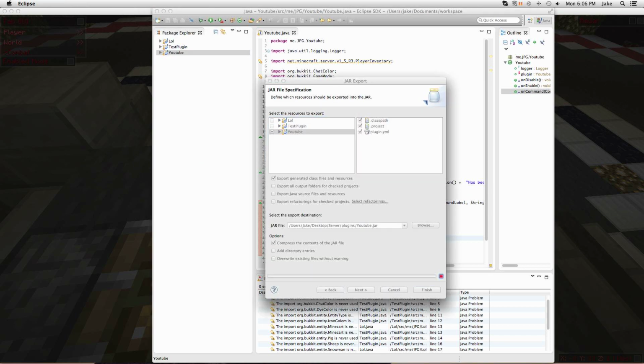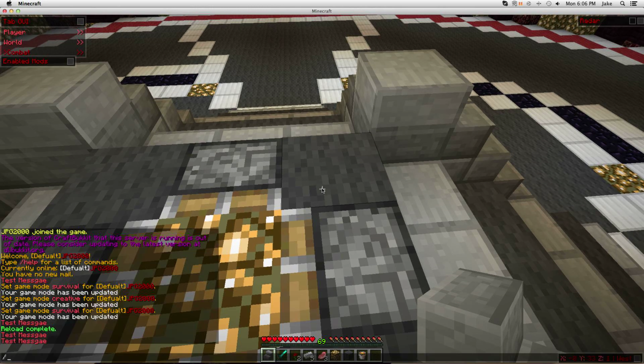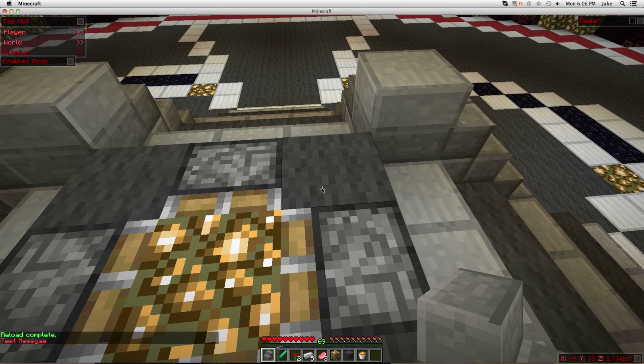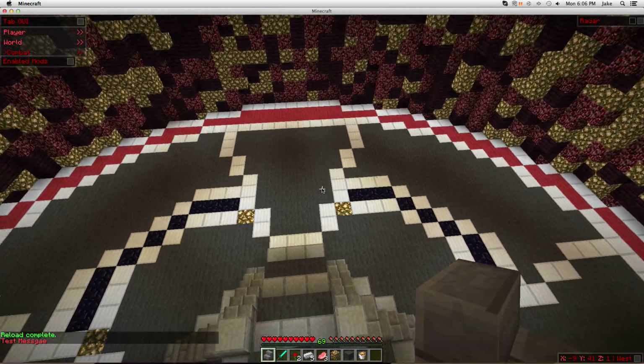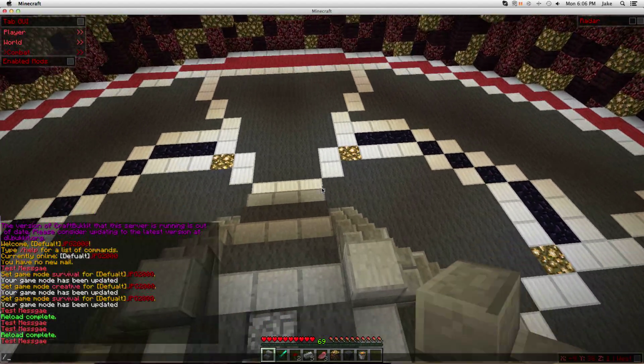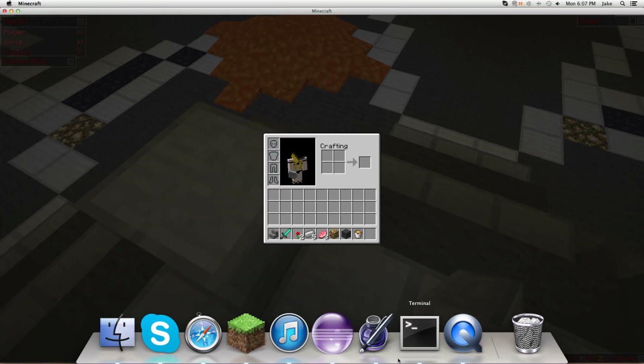So we can reload it again. Just reload, heal. That works. Then we can fly. So yes, very, very simple to do. You can just go crazy with it.